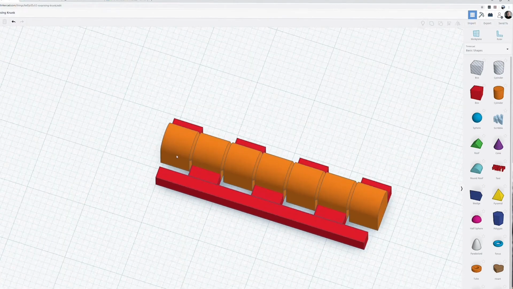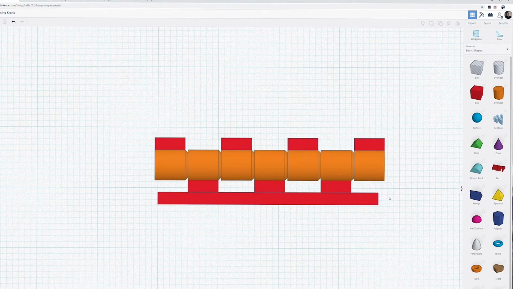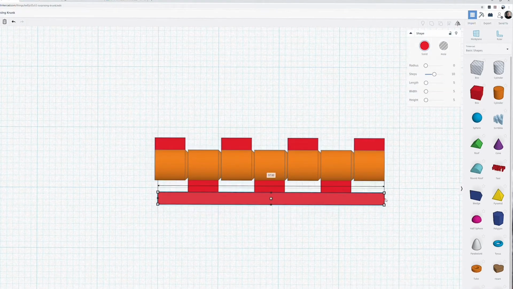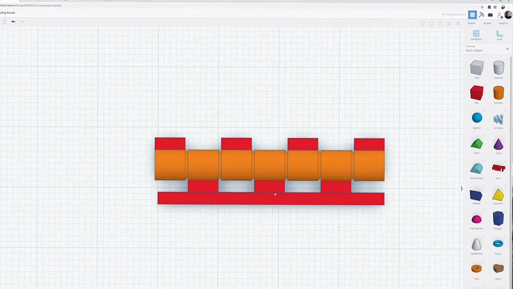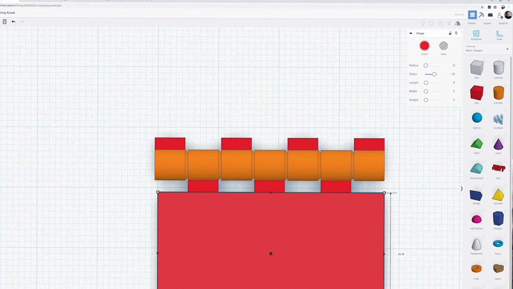Ah, that's better. Okay, so I've just switched to orthographic projection instead of using perspective, so now I can see properly when things are lining up. Okay, let's drag that out. How big do we want this thing to be? Actually, it's probably easier if I just type this.